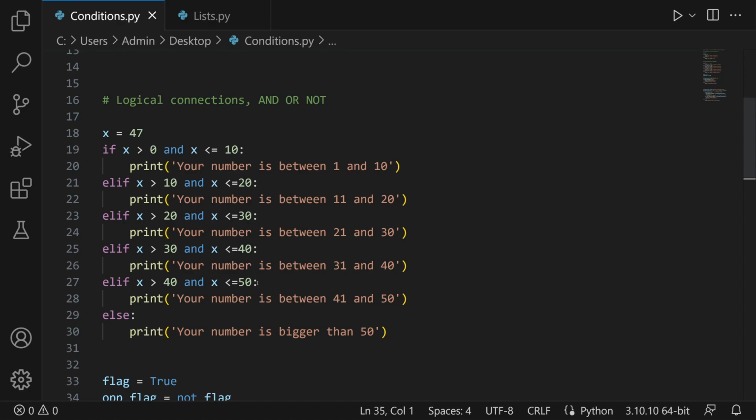Is it less than or equal to 50? Well, it is less than 50 because it's 47. So we'll get this print statement here. So this is a really easy way, I hope, that you can see how we can chain elif statements together. And we have this else here just to catch any data that has gone above 50. In this example, I am assuming that the user has given me a positive number.